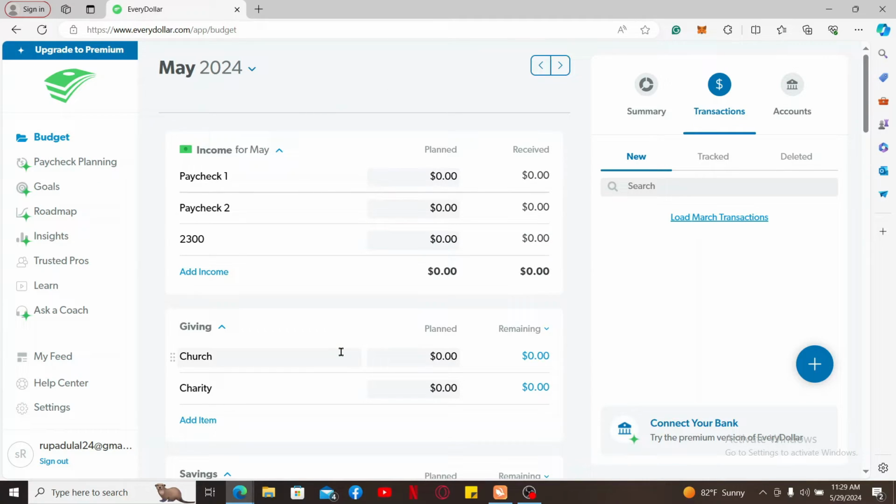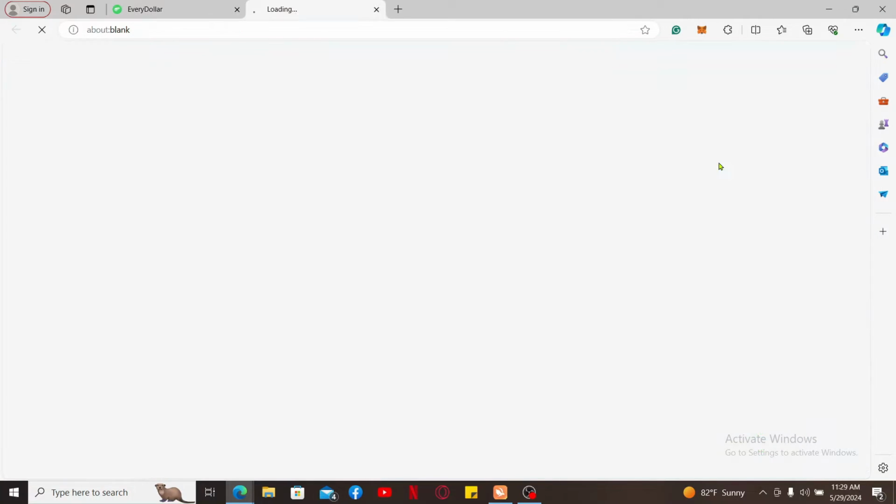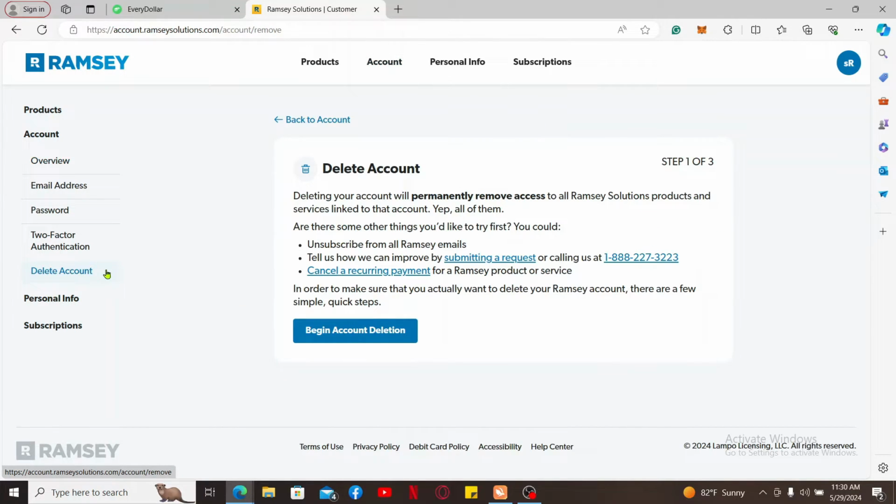From the main homepage of your account, click on the settings button at the bottom left corner. Now click on Manage Your Account on the next page. Navigate to the left-hand menu and you will be able to see the Delete Account button, which you'll need to click on, and then click on Begin Account Deletion.